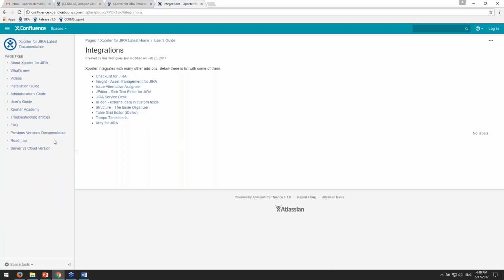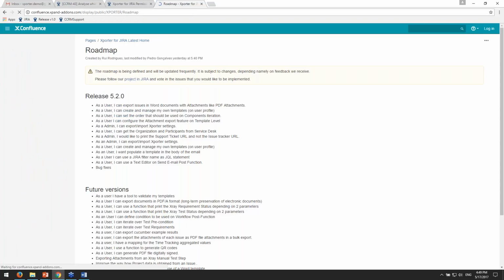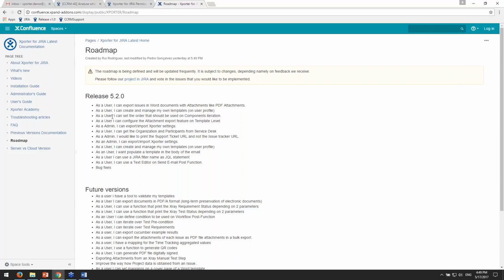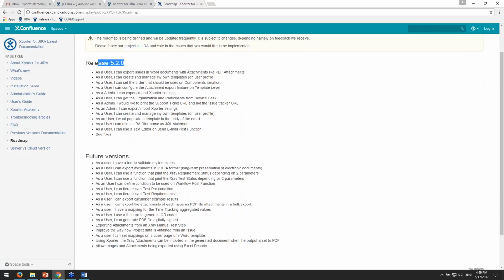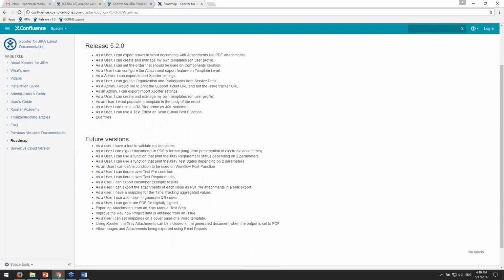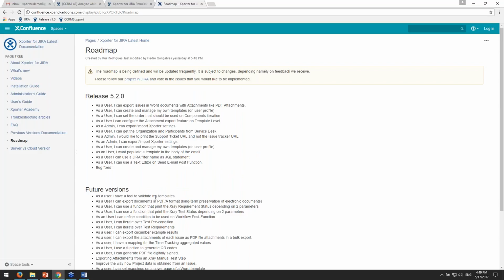So just to end, I want to show you our roadmap. We have here a public roadmap. This demonstration was made with 5.0. We already released 5.1, and here you can find some of the new features we'll be implementing in the next release and future versions. You can come here whenever you want and check the status of our roadmap.